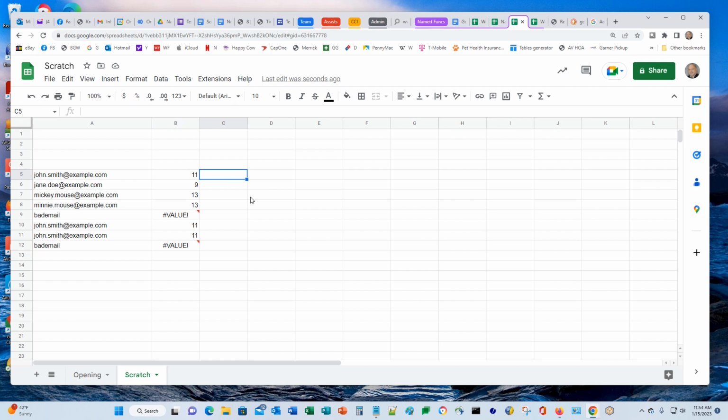All right, now we need to find the string to the left of the @ sign. So we have a function for that called LEFT. And the string is going to be A5. And the number of characters is going to be the value we calculated here, minus 1. We don't want to include the @ sign, and we'll just copy that right down.